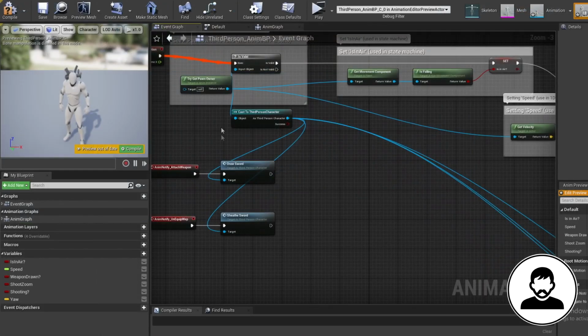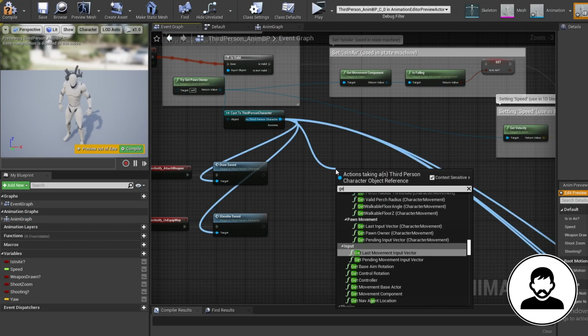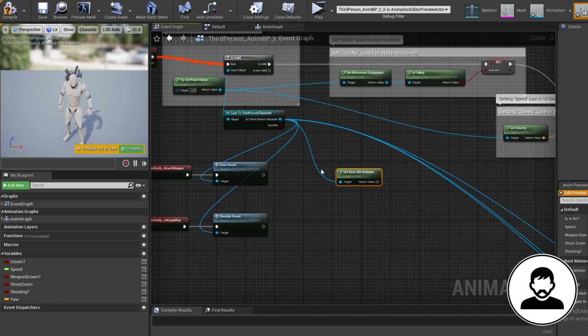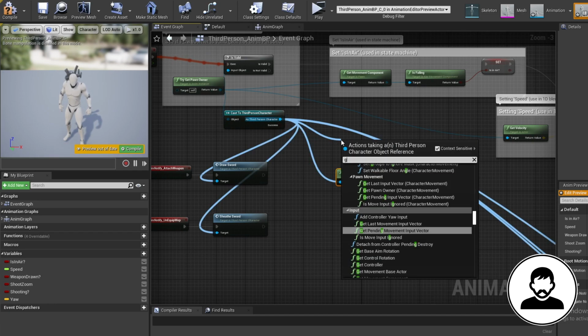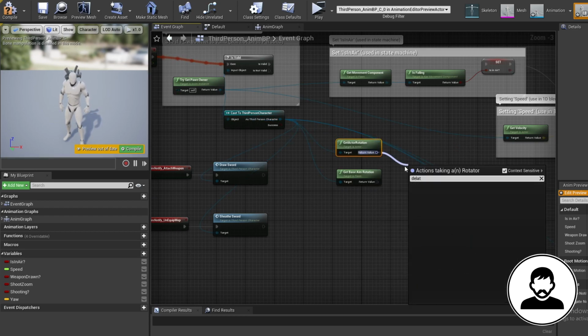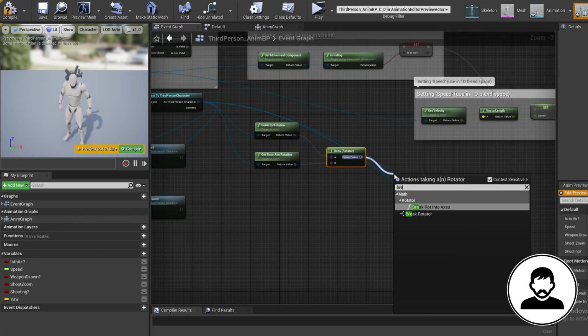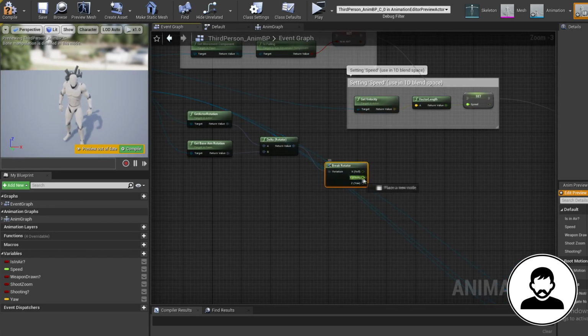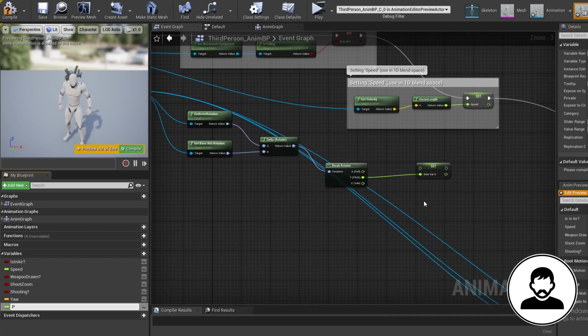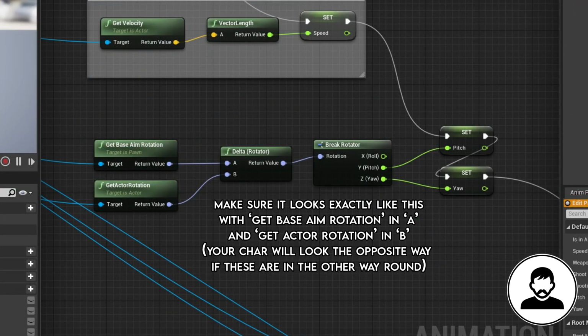Now, in your AnimBP event graph, off your pawn owner or third person character cast, bring in a get base aim rotation node. Then get actor rotation. Then bring in a delta rotator node and plug these in. Then pull off the rotator and bring in a break node. Then off the Y and Z, promote these to variables and call them pitch and yaw. So these nodes are basically getting the Z and Y values of where our camera is looking. Try not to overthink it too much.